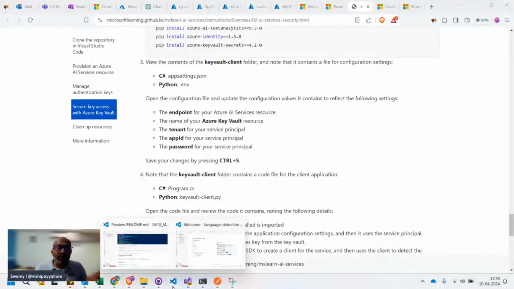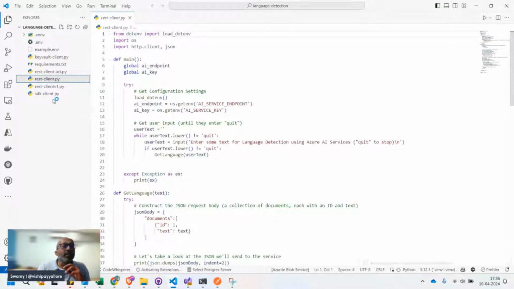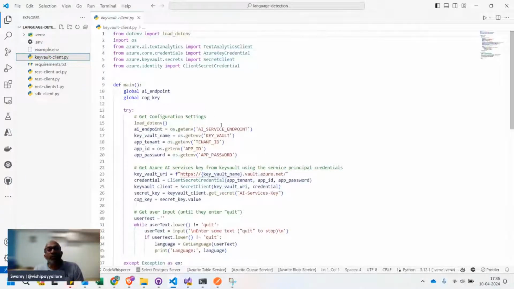The code is the same code. If you see the source code, this is the REST client, isn't it? Let's see. If you see the SDK client, what do we need in that SDK client, which we did in the first and second episodes? It is the service endpoint and service key. And now, if you see the key vault, we are using the service endpoint, which we need anyway, and the key vault is where we should get the keys from, and the tenant ID is the app tenant ID.